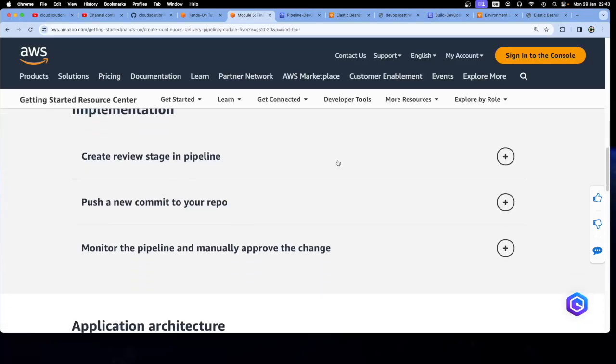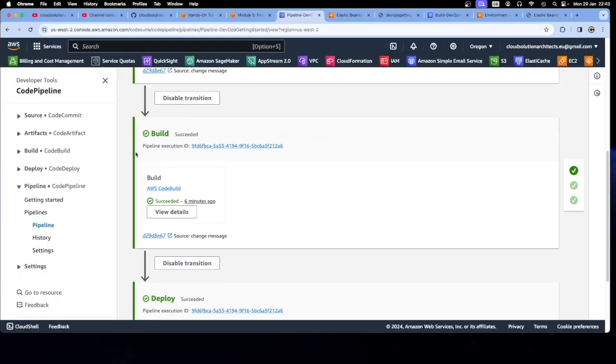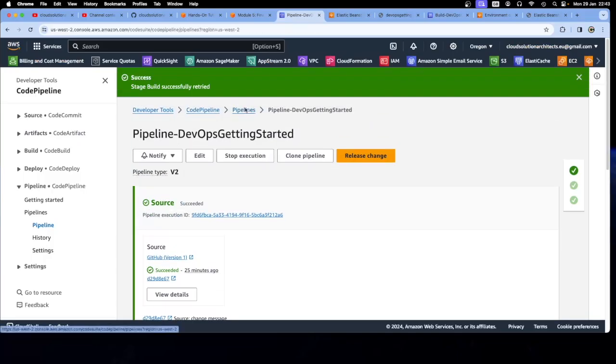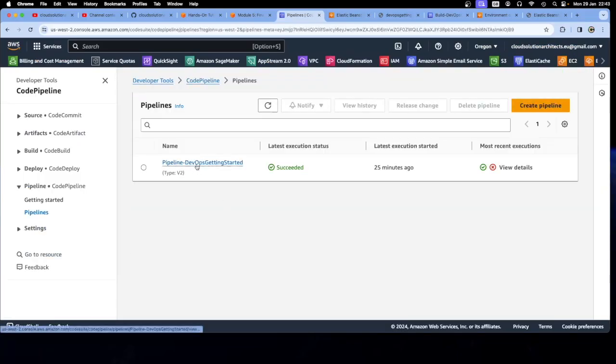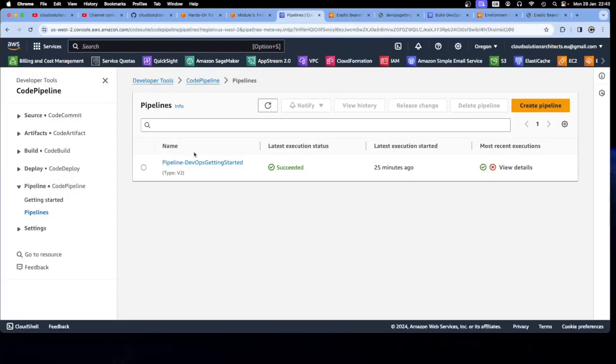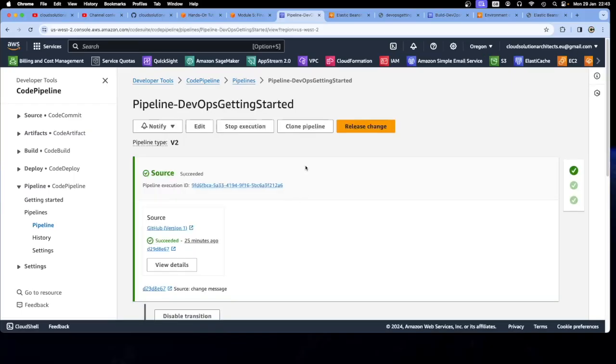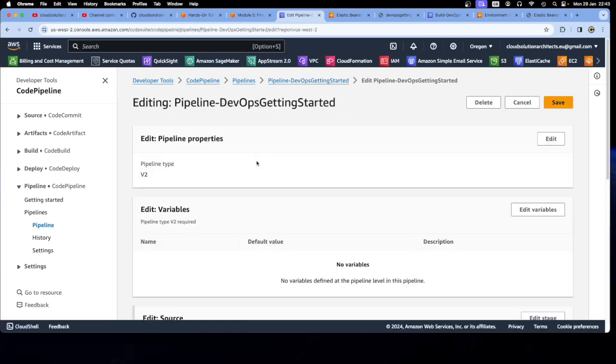Okay, so create review stage in pipeline. Open pipeline, which we have already opened. You should see the pipeline created in module 4 called pipeline getting started. So let's see our pipelines, pipeline getting started. Yeah, that's there. Select the pipeline. Choose the white edit button at the top. So we're going to select that. Choose the white edit button, which is here. Okay.